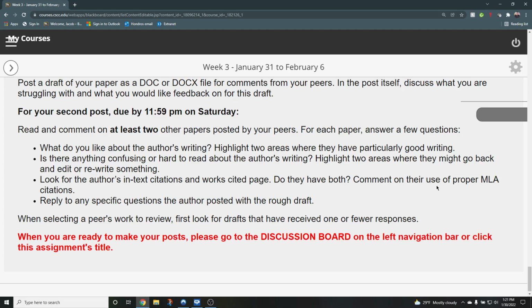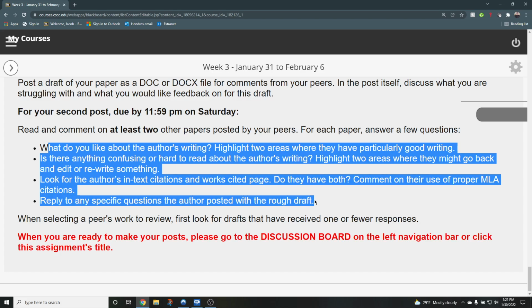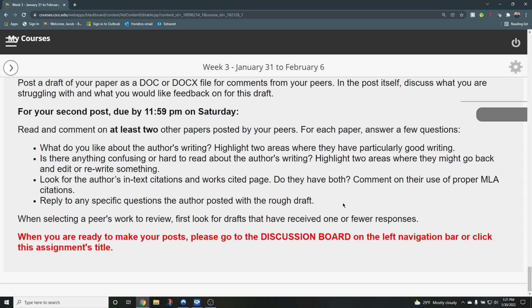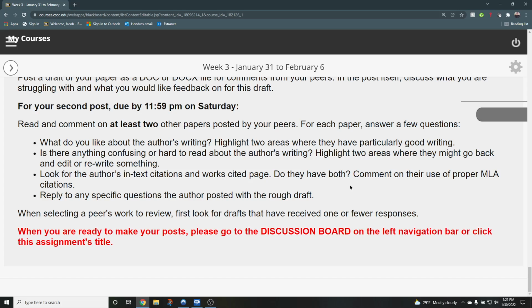This is a fairly involved process. It'll probably take you a fair amount of time to read through both papers and thoughtfully address the questions and prompts that I have here. So make sure that you set aside plenty of time to do this. You don't want to rush. You want to make sure that you are giving the kind of feedback that you would hope to receive from your peers in return. That is all for this week.